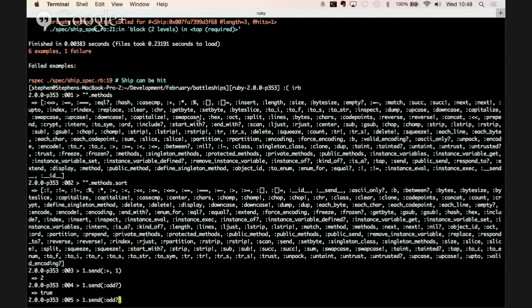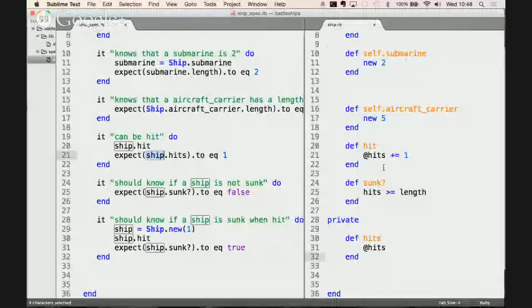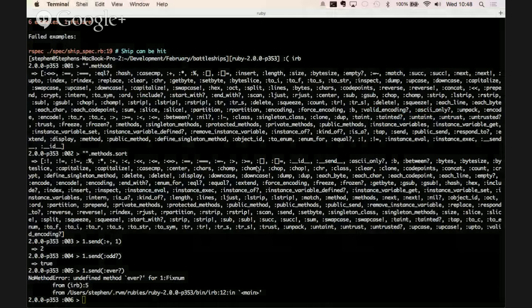So I'm sending it a symbol. But more importantly, this method send is actually inside that class. It's inside every single class. So with this, I can call hits because it's inside the class. We can access this method here because it's inside the same place. So here I can say ship.send hits. I'm calling this method that's internal and asking it now to query that. Now it's going to equal 1.